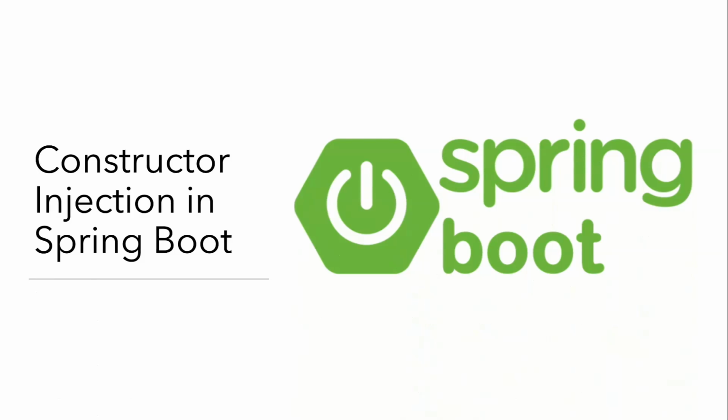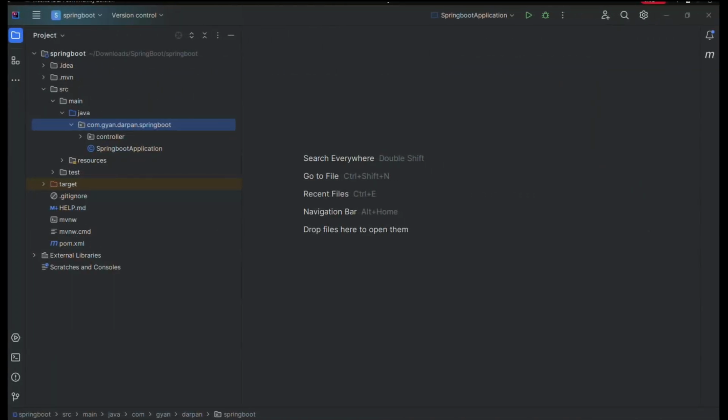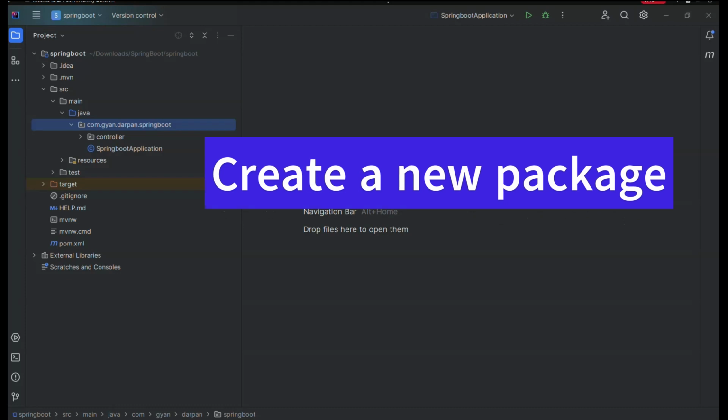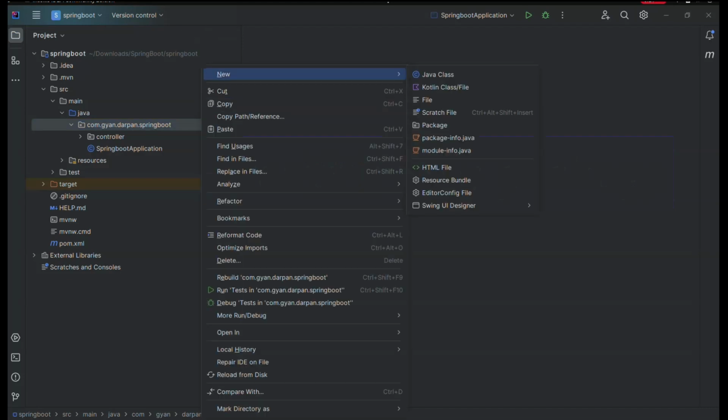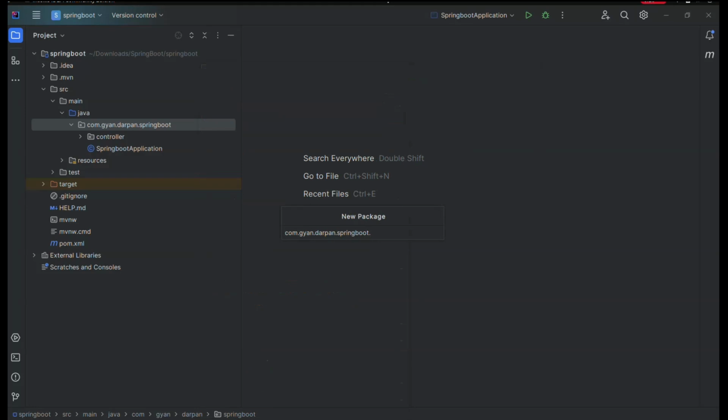Let's get started. Open the Spring Boot project that we created in the last video. For today's constructor injection demo, let's create a separate package. I'll create a new package called Constructor Injection Demo.